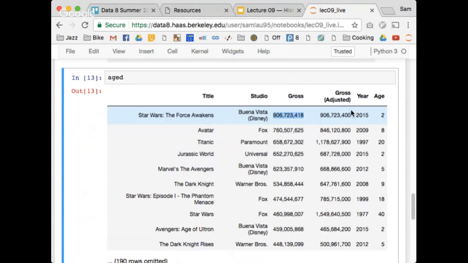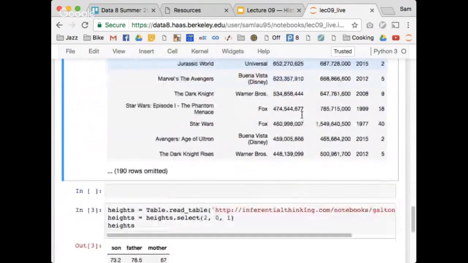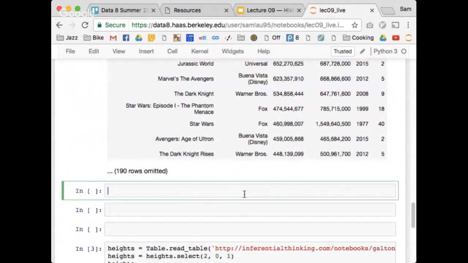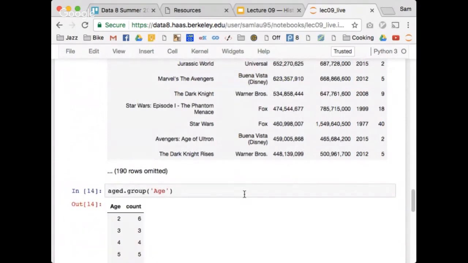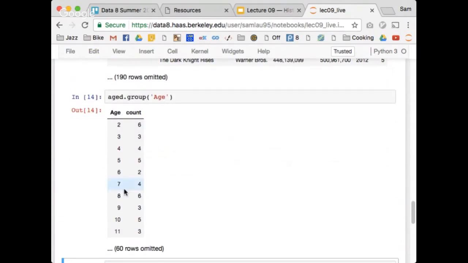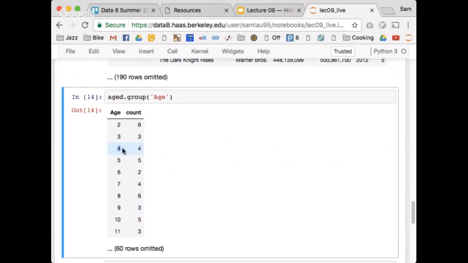We would expect that to be the case, right? Because we know that inflation, this number here is not adjusted for inflation. But let's see if that really is the case. So let's take my age table, aged, and let's group by the age. I now have a table containing the age of each movie and how many movies were that age.